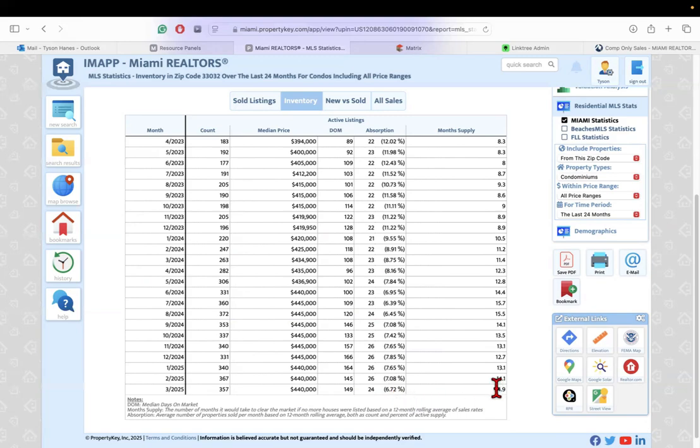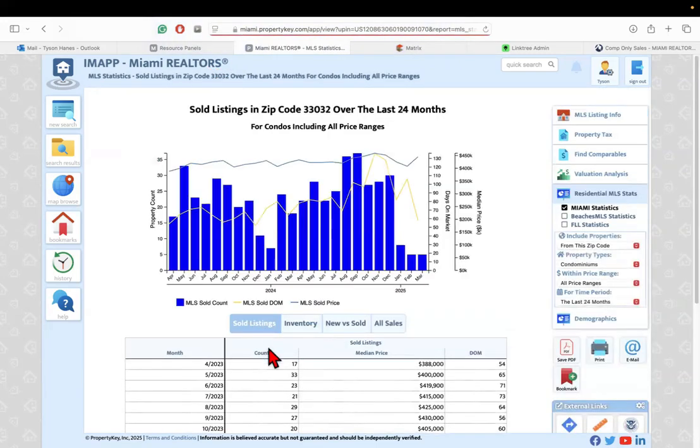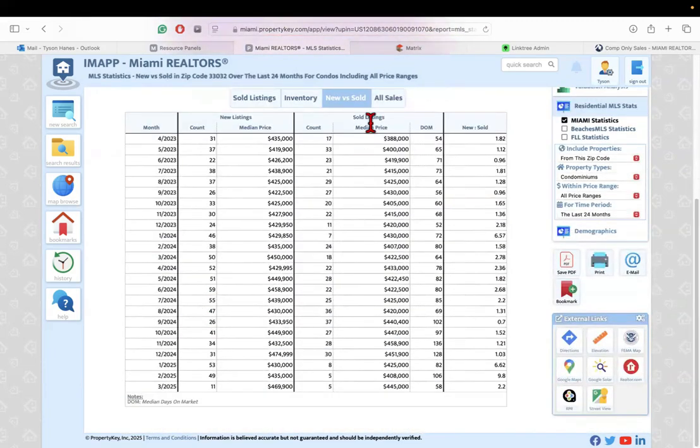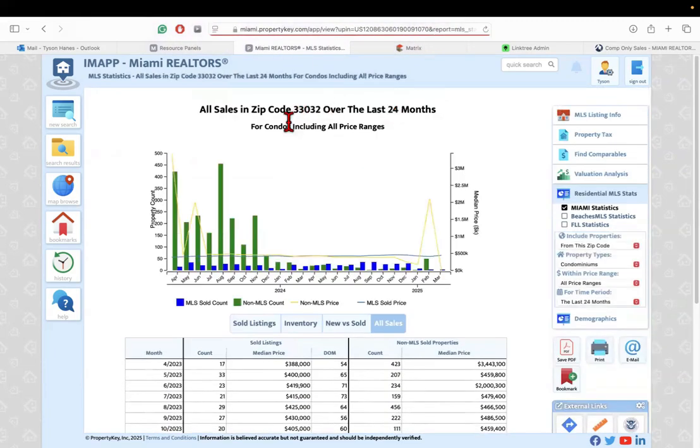Again, what is this? These are amazing talking points if this is your neighborhood. These are talking points that you can use on an Instagram post, YouTube, where you can go over how your area is performing, as you can see. And it's as specific as the zip code. I can do the same thing for sold listings. I can do the same thing for new versus sold listings. And then I can just look at all of the sales, again, specifically for the zip code of 33032, going back 2 years.